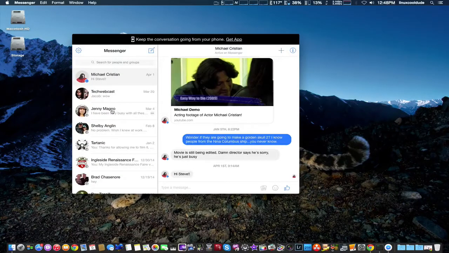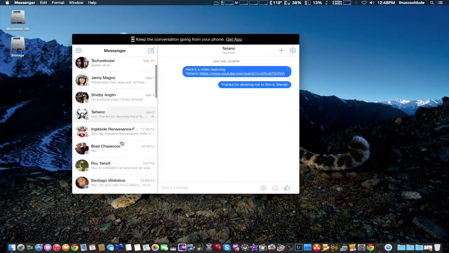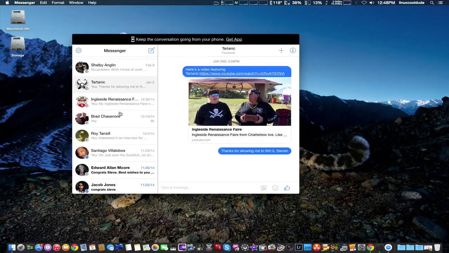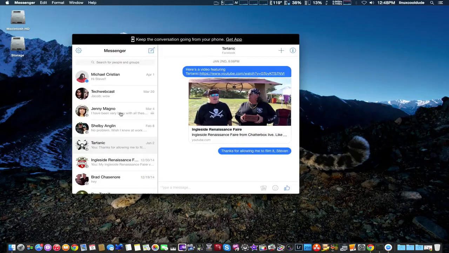And as you can see, here's all my contacts and the different messages. So if you happen to be on your desktop, on the Mac, and you don't want to use your mobile phone, you can look at your messages from there.